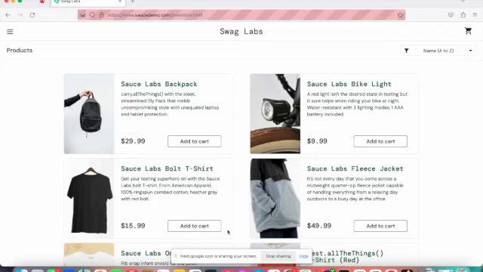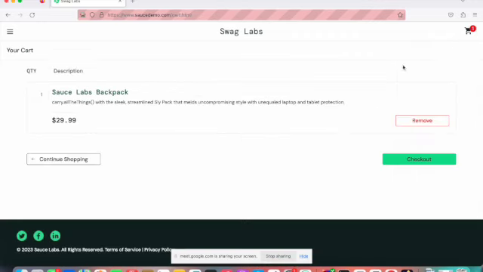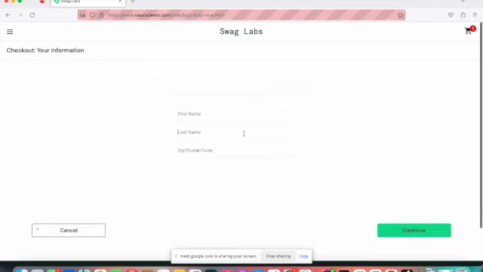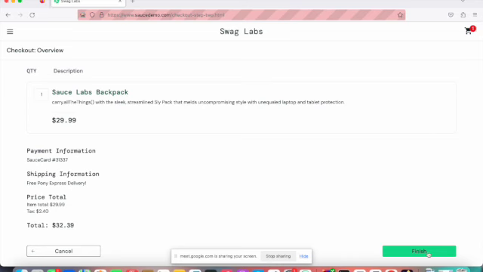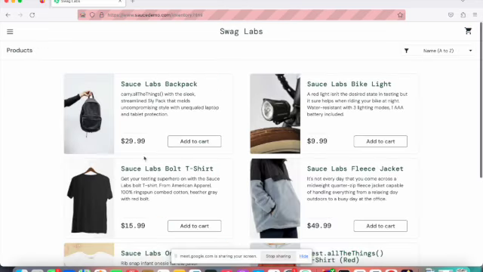Alright, so we've done add to cart, remove from cart, sort by all of these options here. Then we've also done checkout. We did checkout yesterday. You click on checkout, you enter some information, and then you continue and finish and go back home.